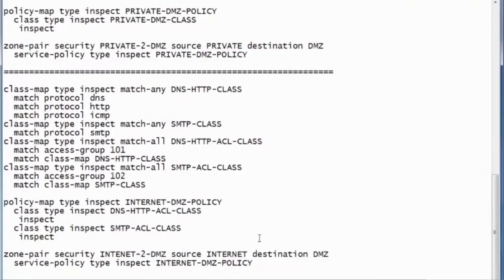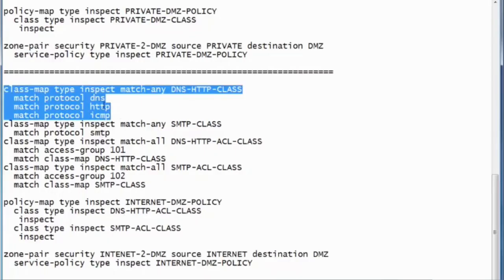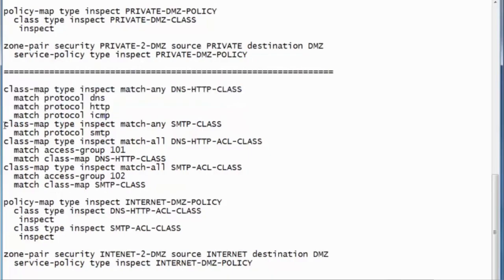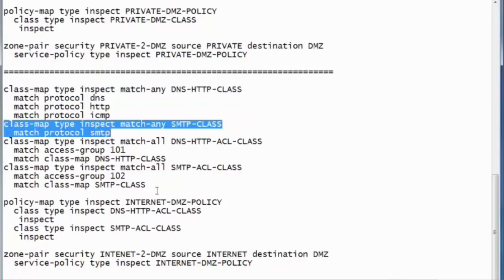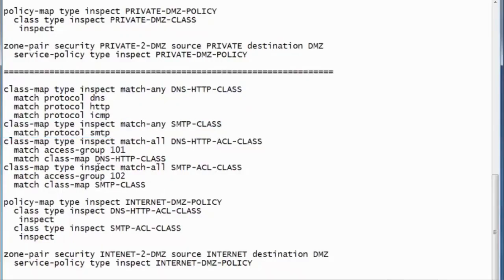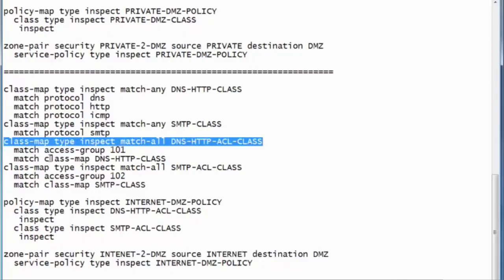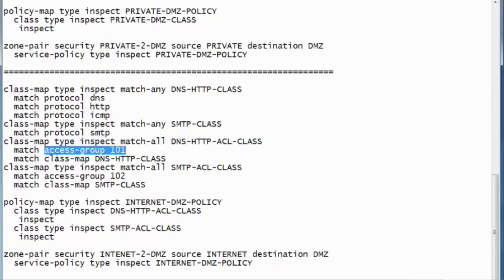My last zone-based policy is a policy designed to allow traffic from the internet to reach my servers in the DMZ. To do this, I've separated out my class maps for the different types of protocols and the different servers. So the first class map matches DNS, HTTP, and ICMP. The second class map matches SMTP for a mail server. And then I assign these class maps into an additional class map, which also matches access list 101, or in this case, access-group, access list 101, and then assign a matching statement of the previous class map into it. So class maps can be assigned to other class maps.